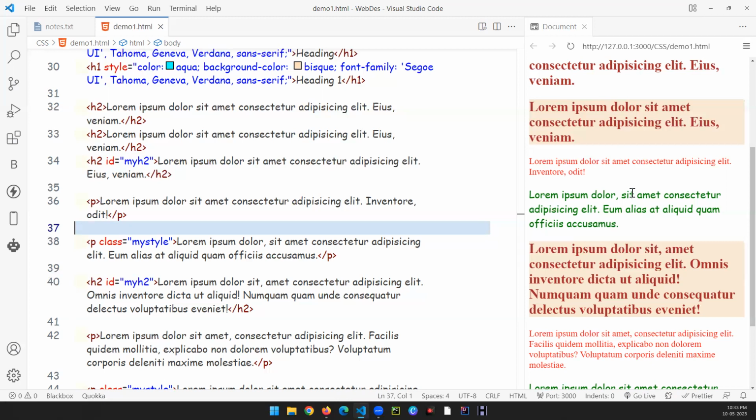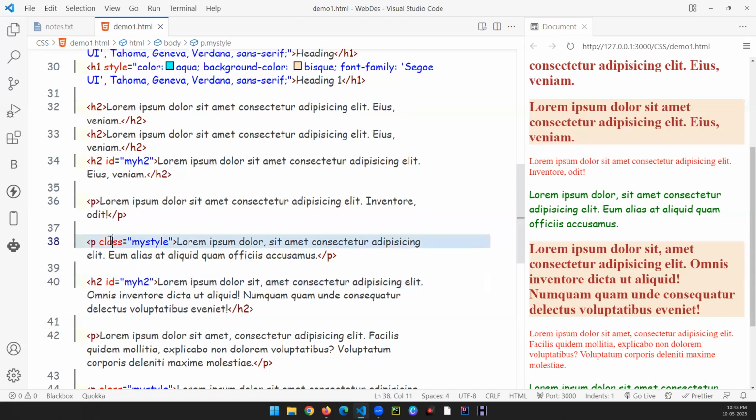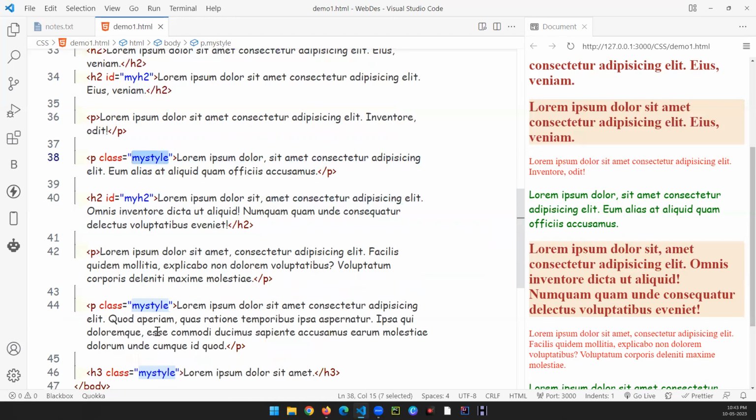to introduce anything with that particular tag if we want to target that particular element with the help of id. That is why we say that ids should be unique and class names can be used multiple times. The same class name, my style, can be used multiple times, but id should not be used. If I want to use it over here, I should have something else.